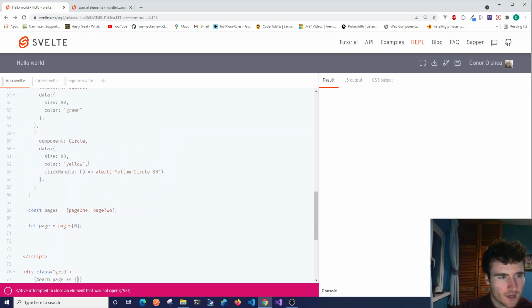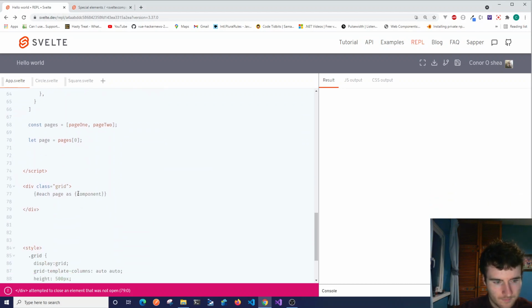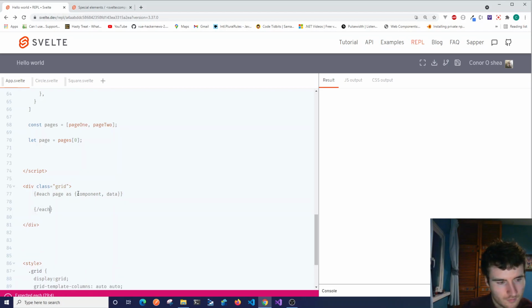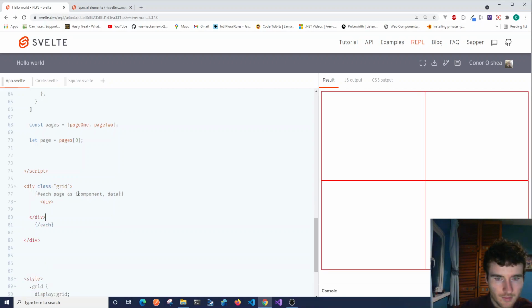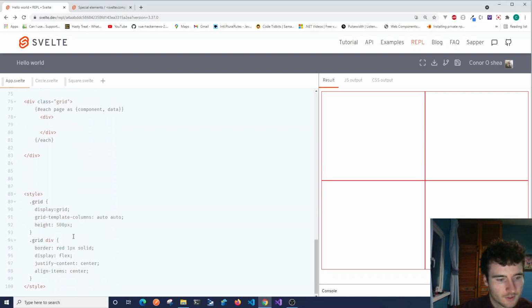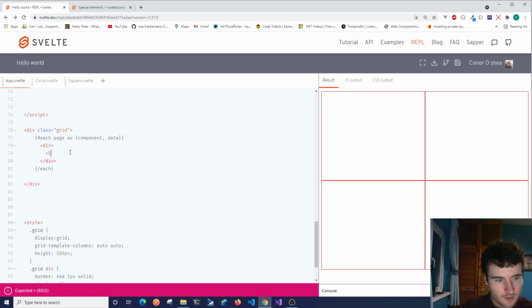let's destructure it. We want to get the component out of it. Let's just destructure it like this, and let's get the data out of it. And now I'm going to make the divs because I have some styling set up here using CSS grid. Just got a basic grid set up here. And now we can use our svelte:component. And in the this value, we can pass in the Svelte component.